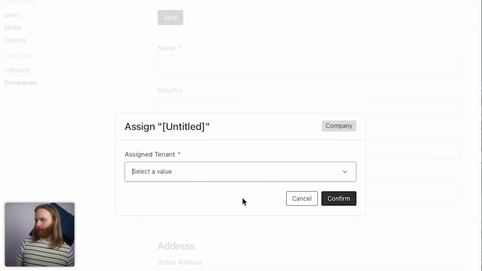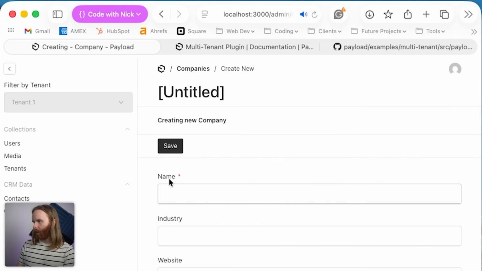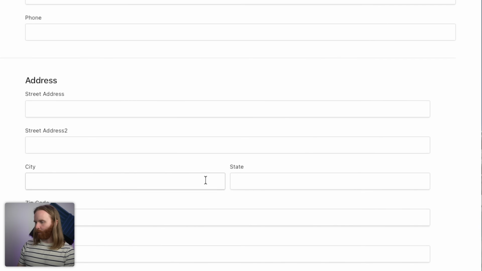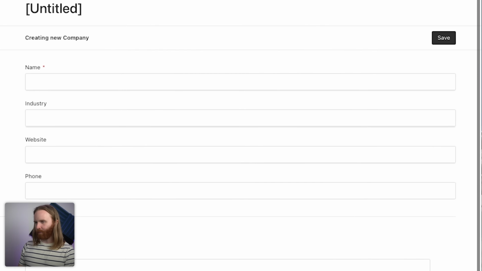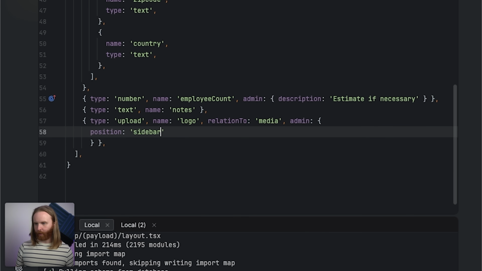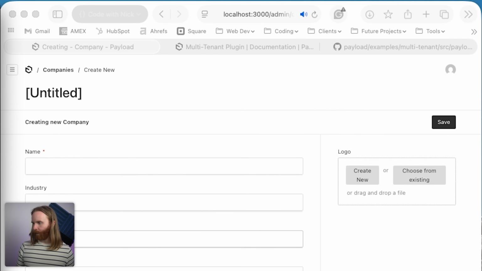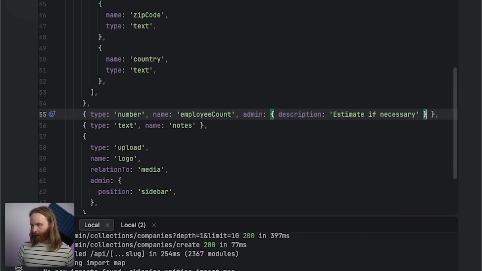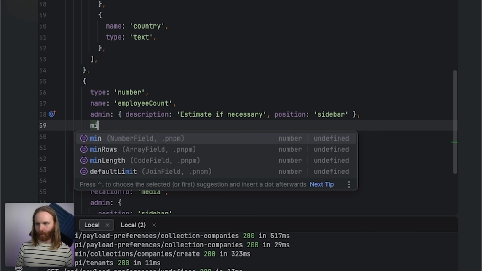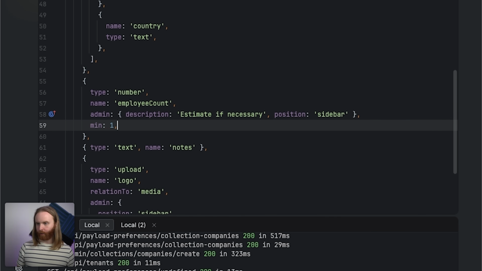So if I create a new company, I'll assign it to tenant 1, and I can add all of that stuff here. If I zoom out, city and state will go on the same line. And then we could do something like here would be admin position and do sidebar there. So I could do the logo there with a couple of other fields maybe. I could even do tabs. I could do a bunch of other things. So, but here employee count could actually probably go into the sidebar as well. Let's set min to 0. Well, 1 actually. So that looks pretty good for our company.